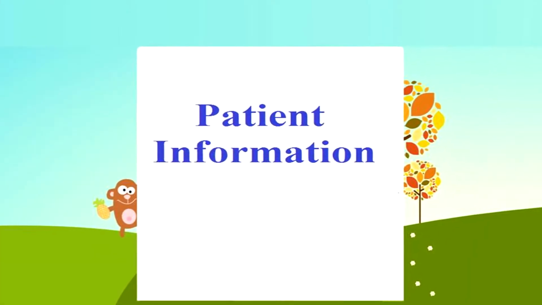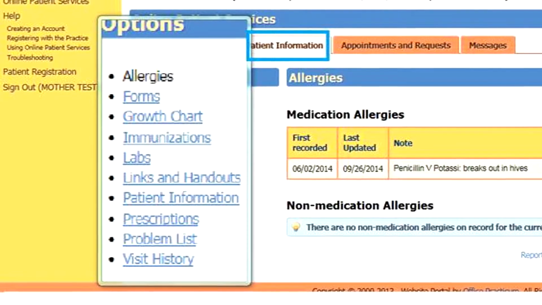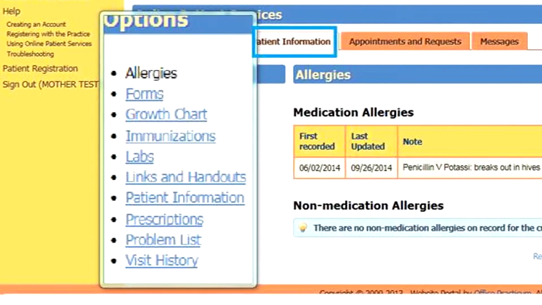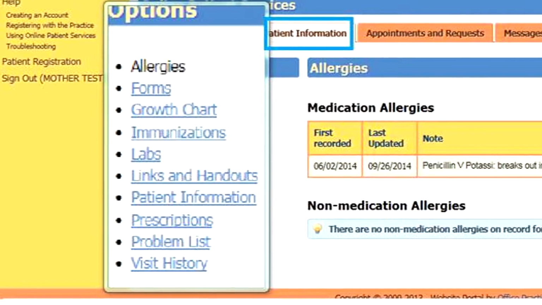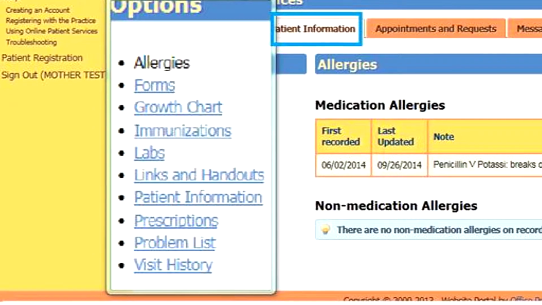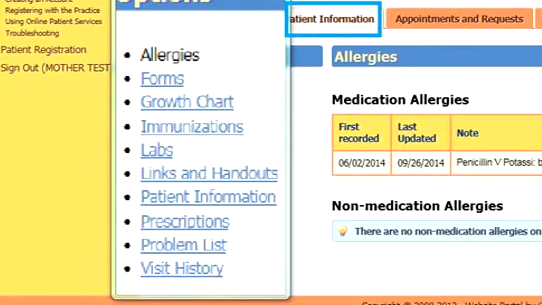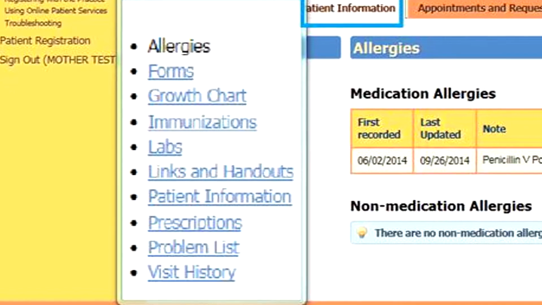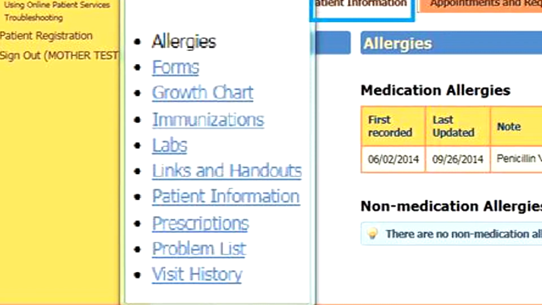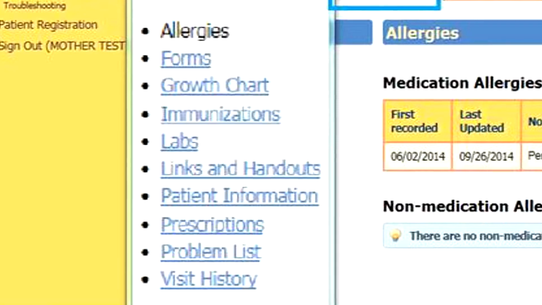Let's now move on to the third tab, Patient Information. Under this tab, you will find 10 options. Number 1, allergies. Number 2, forms. Number 3, growth chart. Number 4, immunization or shot records. Number 5, labs. Number 6, handouts. Number 7, patient information. Number 8, prescriptions. Number 9, problem list. Number 10, visit history.